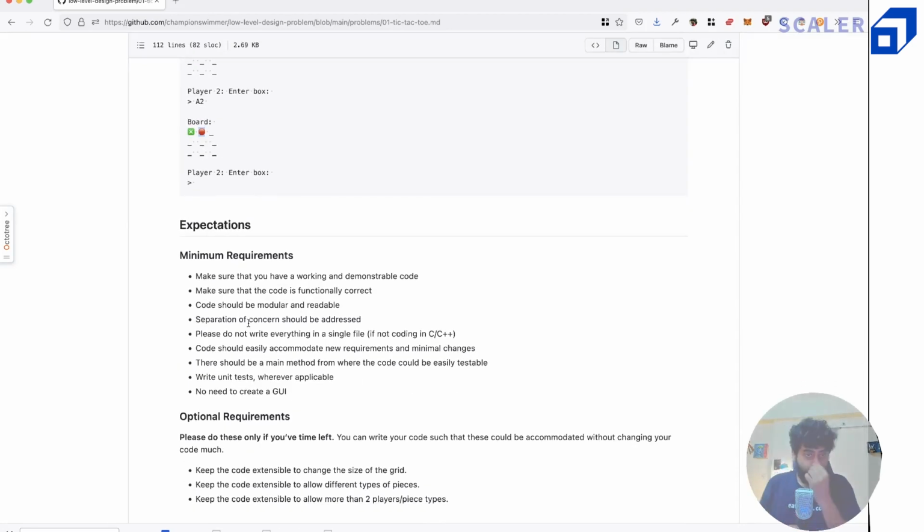Some expectations are given to us. Make sure you have working and demonstrable code. Make sure the code is functionally correct. Code should be modular and readable. Separation of concerns should be addressed. General stuff in mostly all problems that are given. Do not write everything in a single file. Separate out your code base. Code should easily accommodate new requirements with minimal changes.